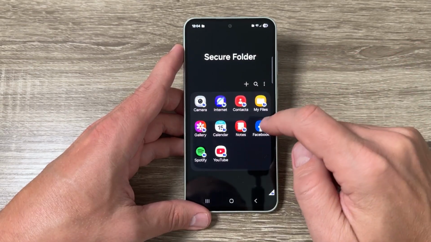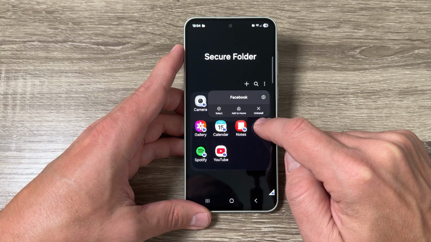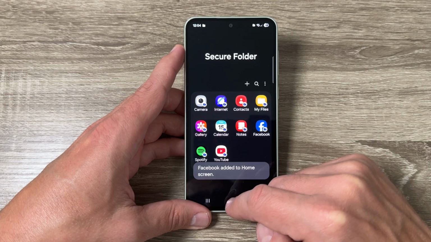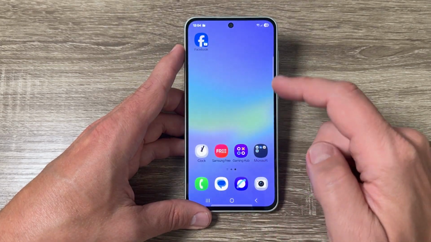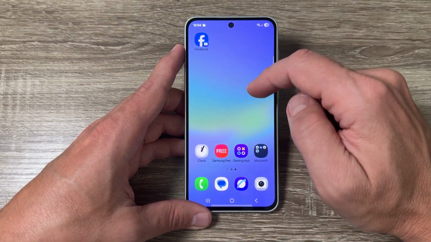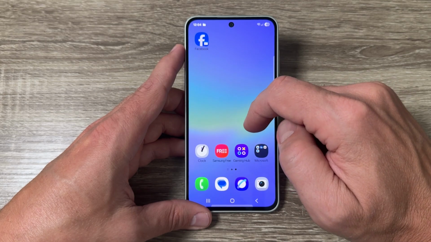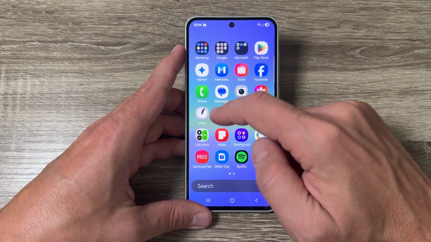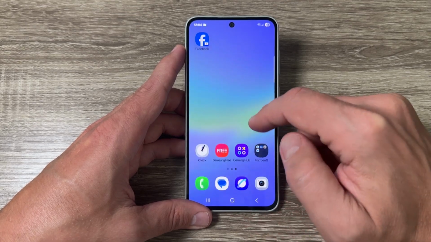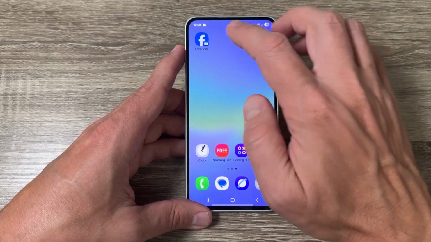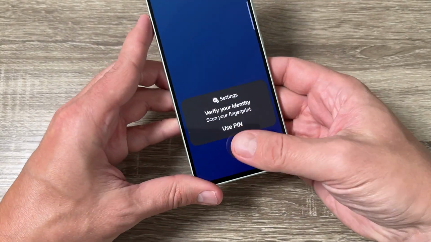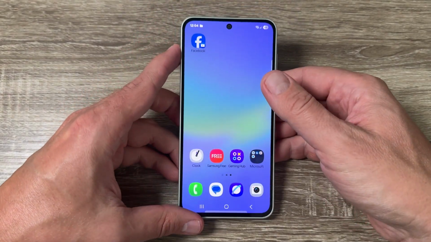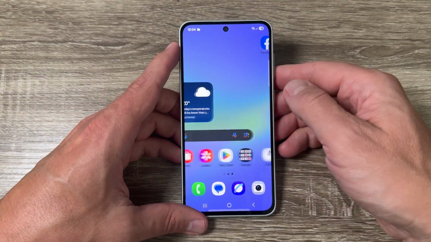And also you can do it with contacts or with your files. Also, we have the option to add this app to the home, just tap add, and the Facebook app from the secure folder was added here. And this is different from this Facebook, because you can select another account on this one, and you can access it only if you know the PIN or you can use the fingerprint.